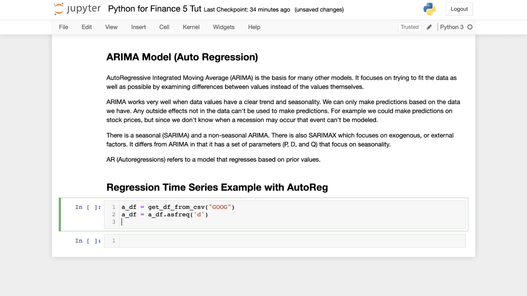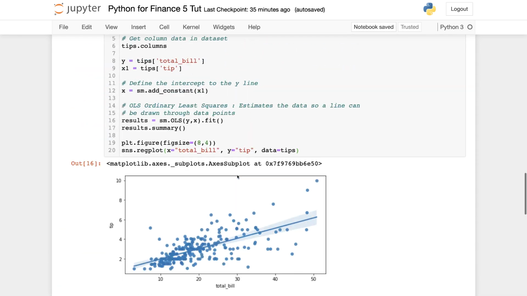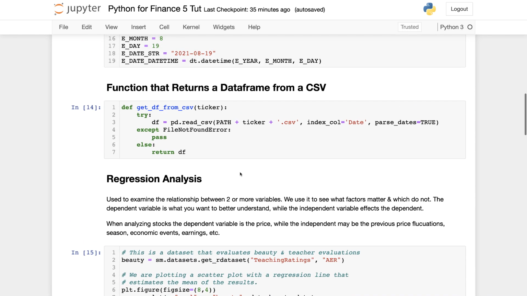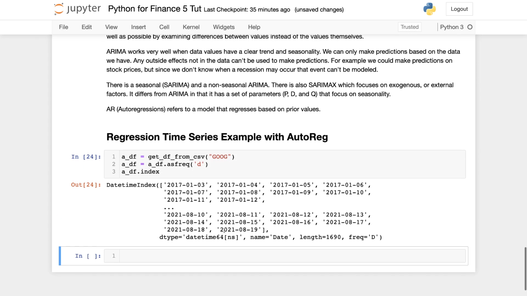Another thing I need to do, I could come in here and go df and index like this, and whoops, I have a little bit of an error here. I typed in all capital letters instead of TRUE. So, whoops, TRUE. There we go. And let's run it again. And you can see here is all of our data. And you can see that the frequency is set for day. And of course, this is the date. Okay, so that is just verifying that, yes, indeed, we have set this to daily data.